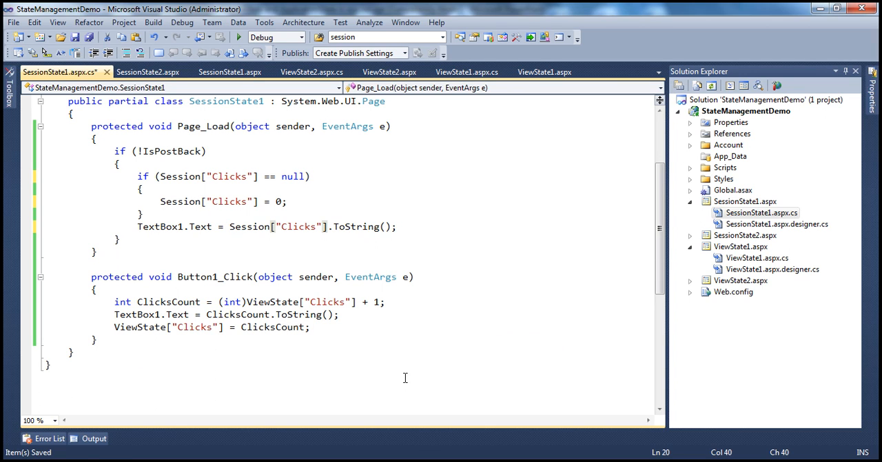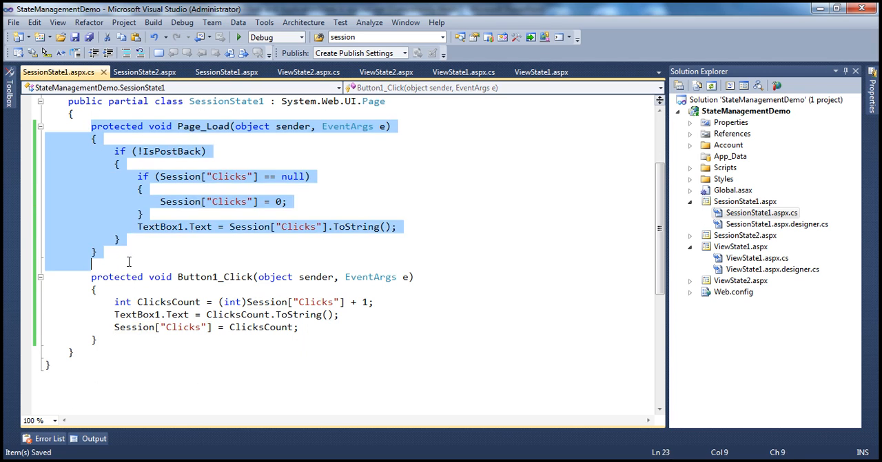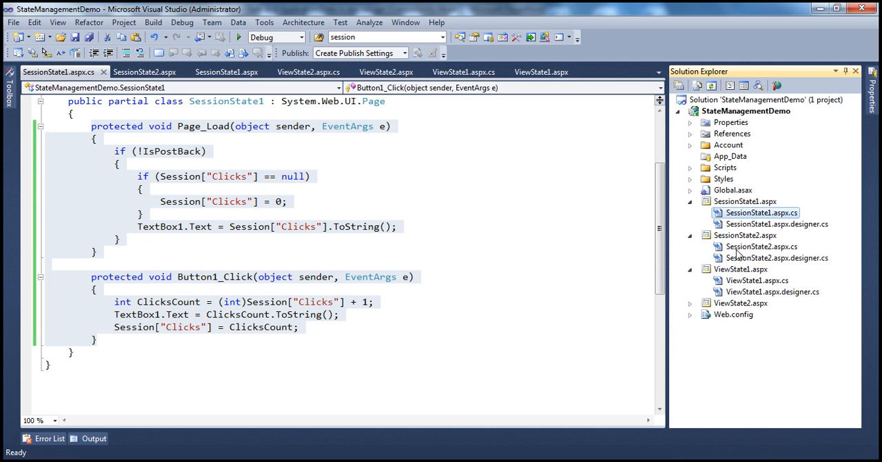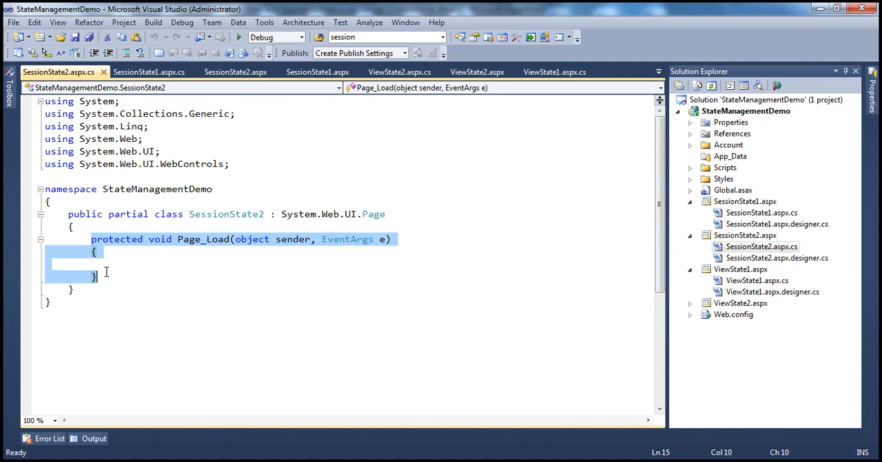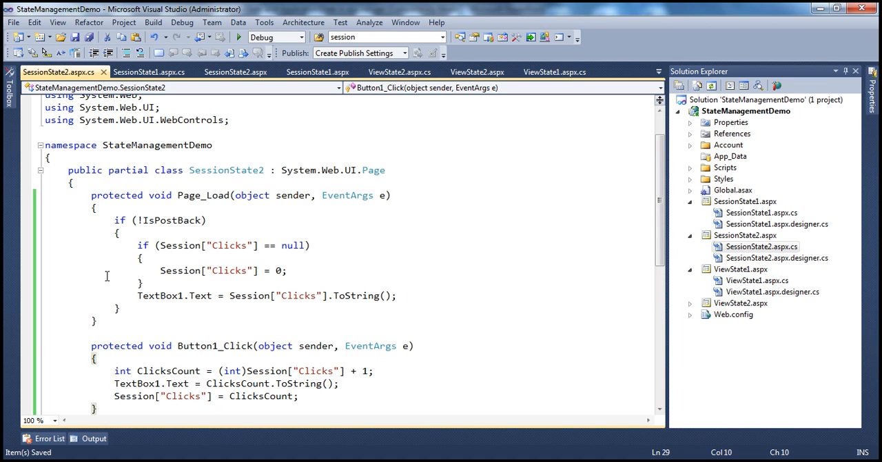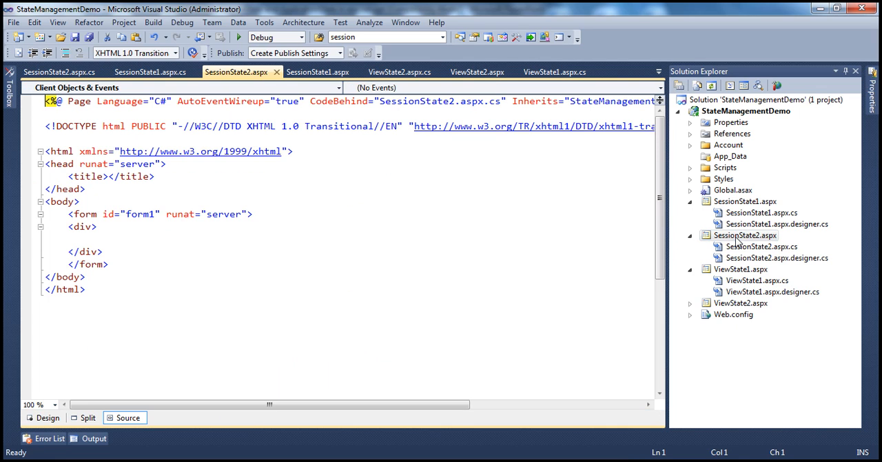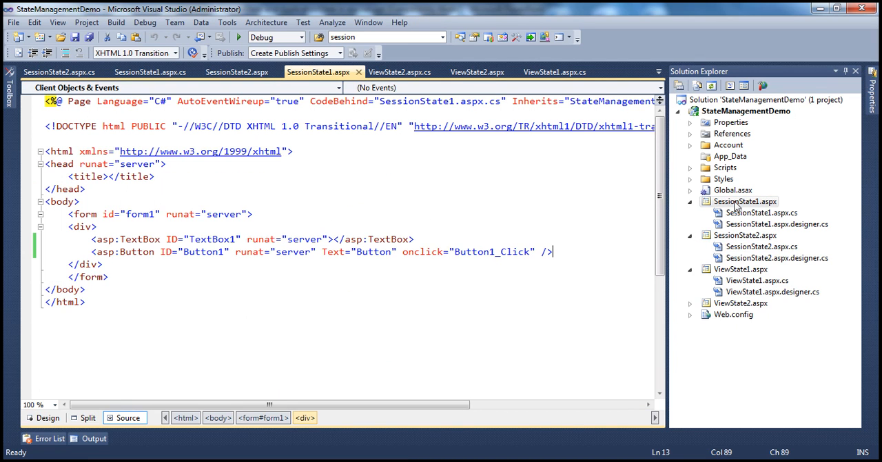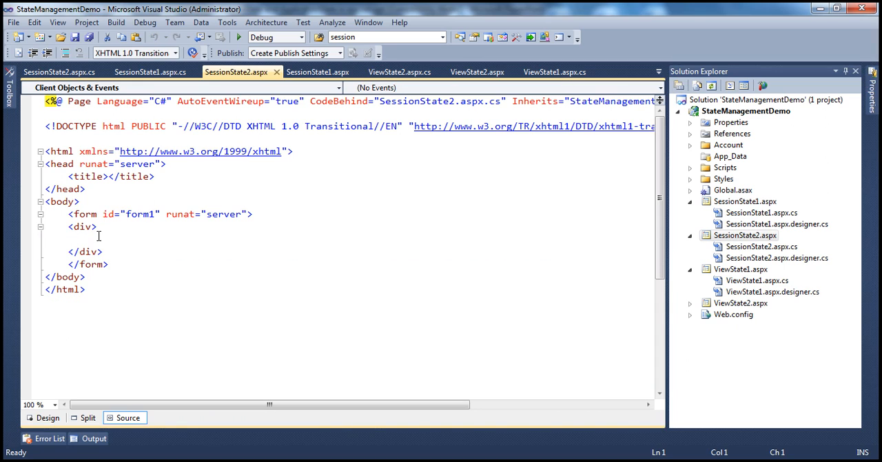That's it. I'm not changing any other logic here. All I'm doing is, instead of using a ViewState variable, I am making use of a SessionState variable. And let's copy this code and paste it on SessionState2.aspx as well. And then obviously we need to copy the design as well into SessionState2. So I'm going to go back to SessionState1, copy the HTML and paste that in SessionState2.